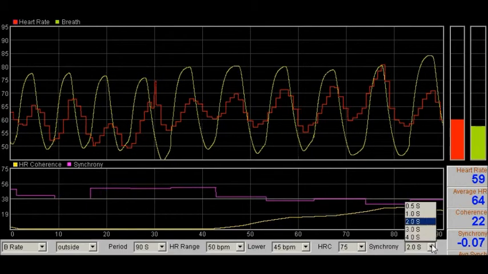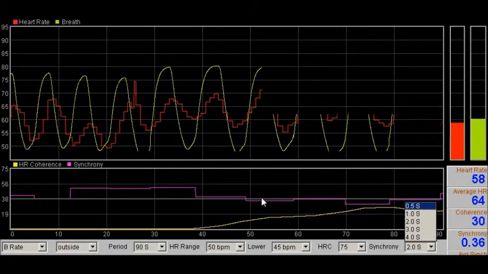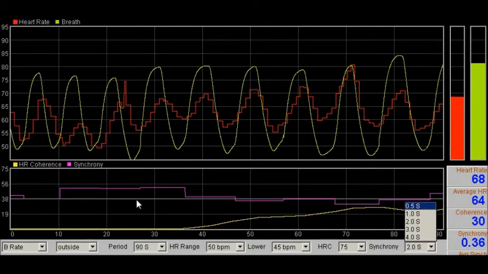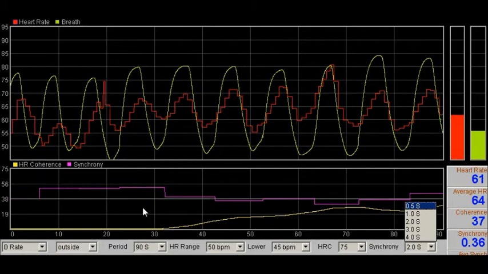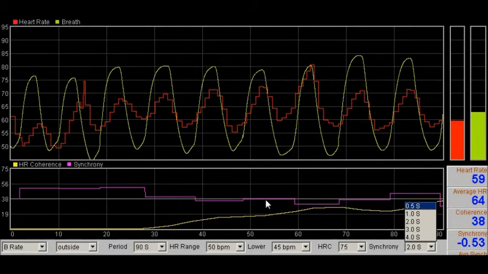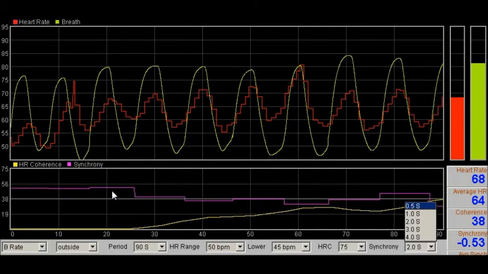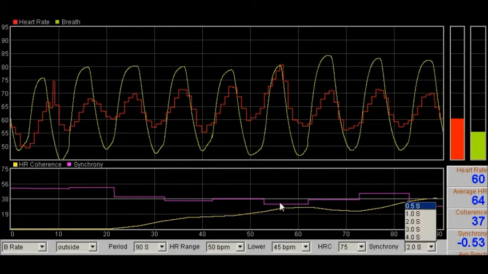The last control sets the vertical scale for the magenta synchrony trace. This central line is 0 on the synchrony scale. For optimal coherence, you want the trace to be as close as possible to 0. When the trace is above the 0 line, it means the breath is leading the heart wave, and vice versa if it's below the line.